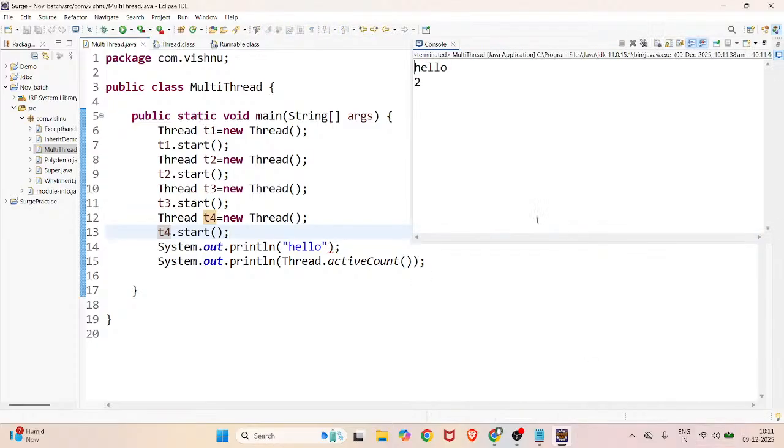It will take some load time. Hello, and the thread count shows 2, but how many threads am I creating? 5 threads. Why? Because some threads vanish after completing their task. Threads vanish, so the count will not be the same. Sometimes it will show 4, sometimes 5, like that. It depends, not any fixed thing. Suppose I run it again. One only, it is not any fixed thing.